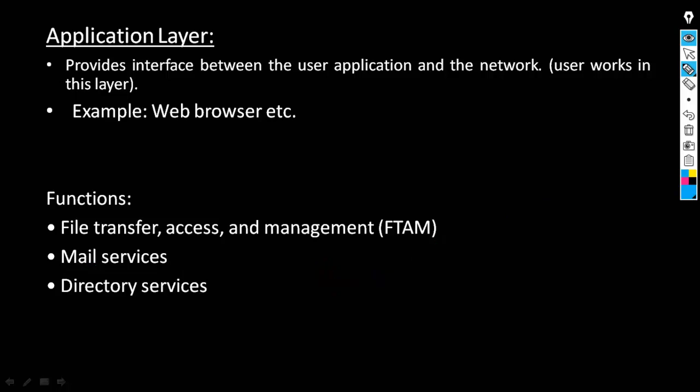And application layer also helps in directory services, which means it provides access to the data globally.